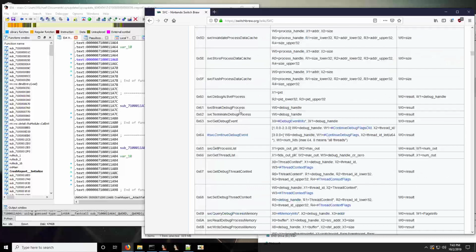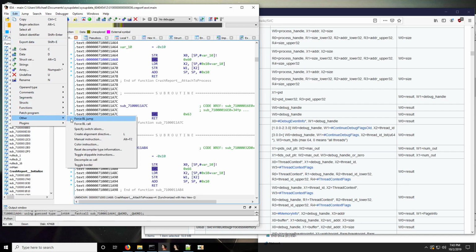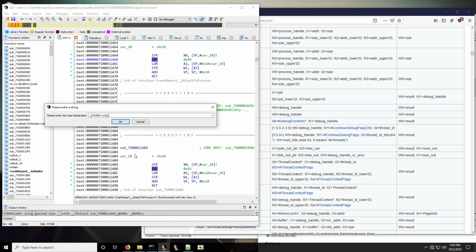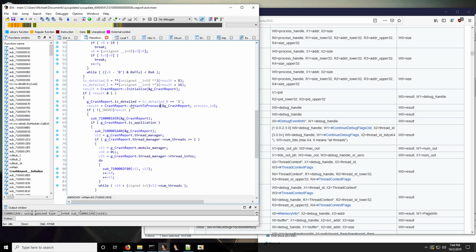0x60 is debug active process. Yeah, input is process ID, and it outputs to a debug handle. Okay. Edit other force decompiles call dword svc debug active process, keyword output and keyword process ID. Cool, that should be right. Yeah. Okay. This is just debug active process on the input process ID, which is what I remembered it being. Cool.